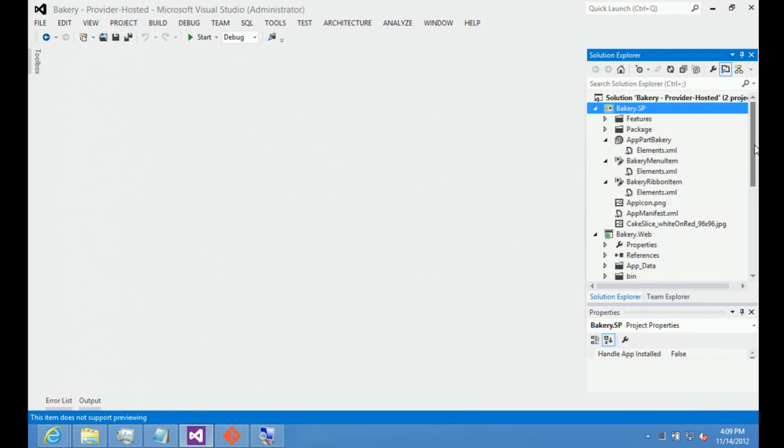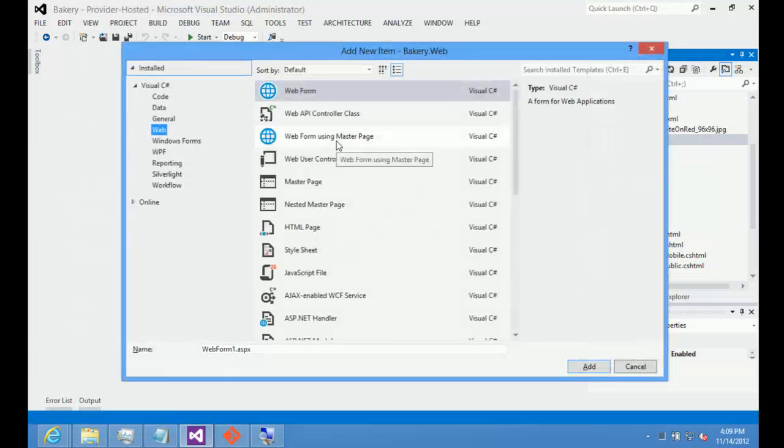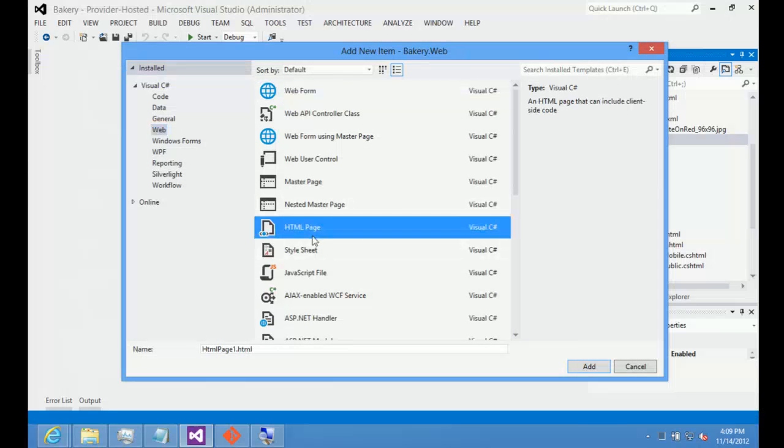So I'm going to, in VS, now switch over to my web project, and we will add an HTML, actually a CSHTML page, and I think we wanted to call it, is it AppPart.cshtml?